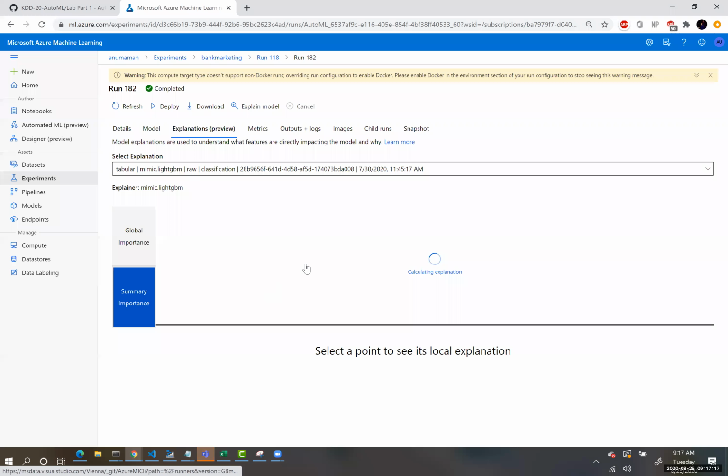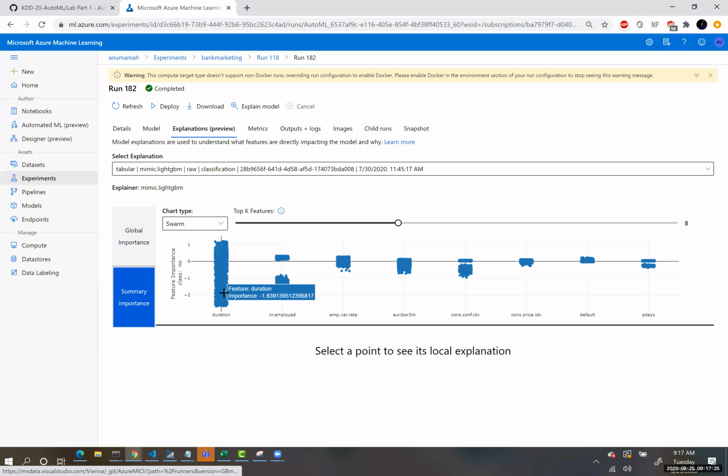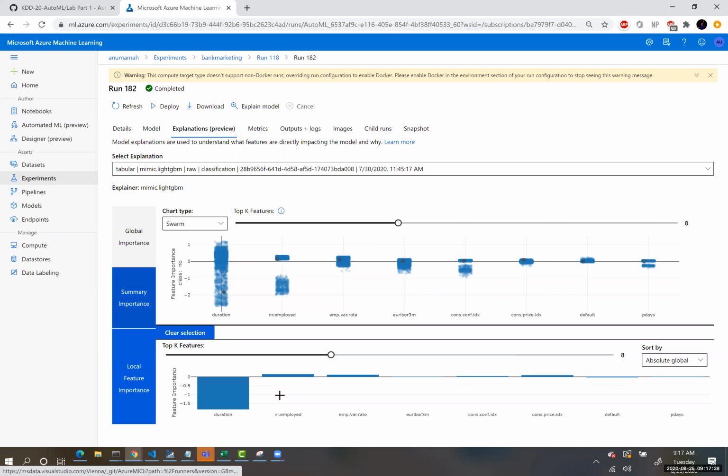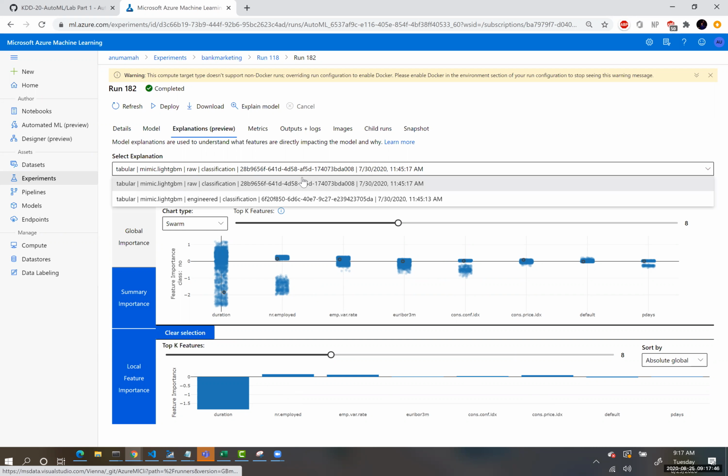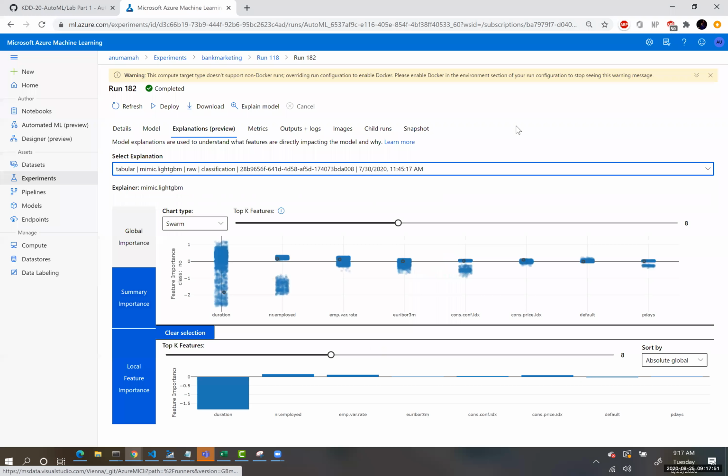If I click on summary importance, this will help me open up the local importance chart. It will take a minute. If I click on one of these data points over here, you can see that for this one individual point, we can see the feature importance value. And again, we can see how duration negatively impacted the term deposit selection, and NR employed had a positive impact. We provide explainability for both raw and engineered features, so you could go ahead and click on the charts for that. So that's basically AutoML from the UI.